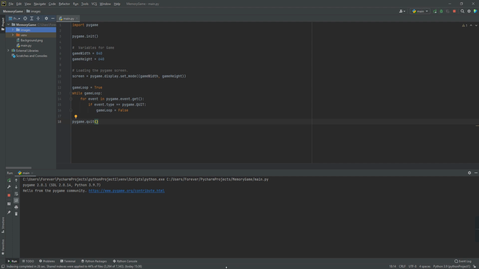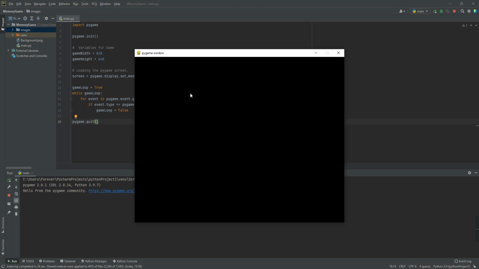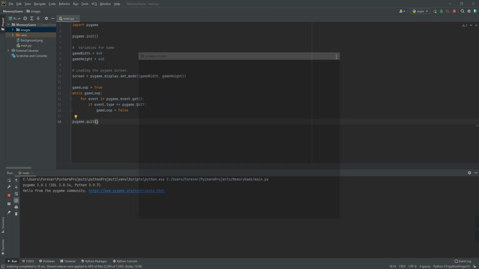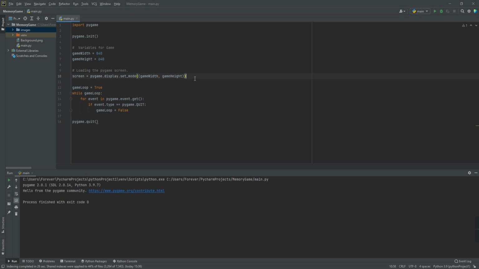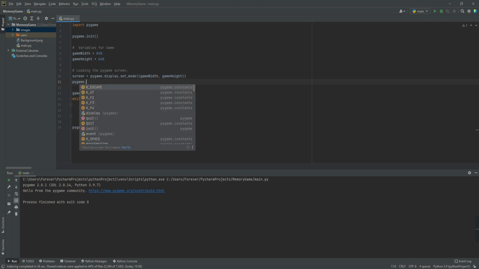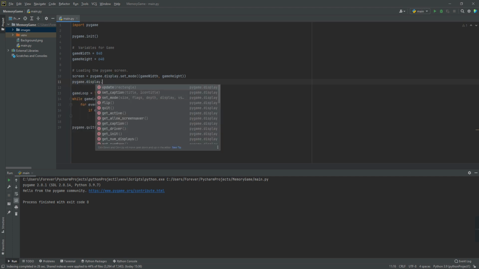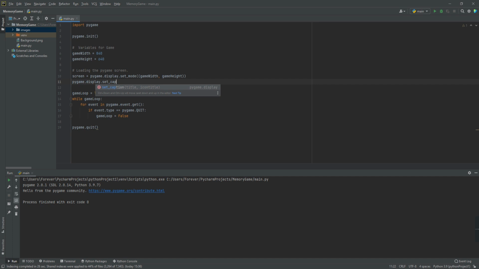So we want to load our background screen. We're going to change the display caption, we're going to change the display icon, and we're going to change the game background. Fantastic. So the next thing we're going to do is say pygame.display.set_caption, and we're going to call it Memory Game.